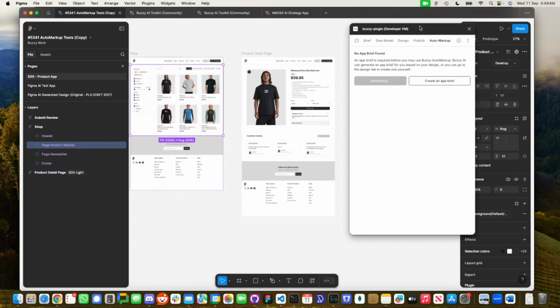It's going to go through a process of generating the app brief. Then it's going to generate the data model for you. Then it'll actually allow you to mark up the screens. So what typically would have taken a whole bunch of time, it's going to do for you literally in a matter of minutes.